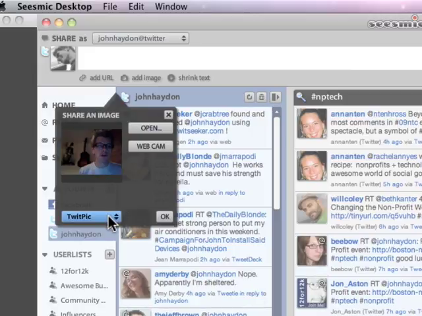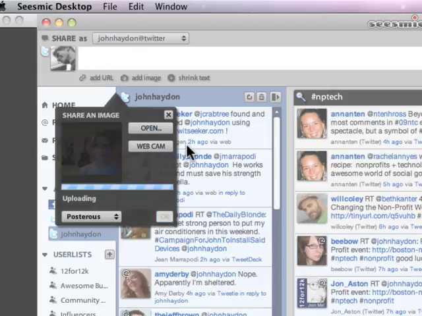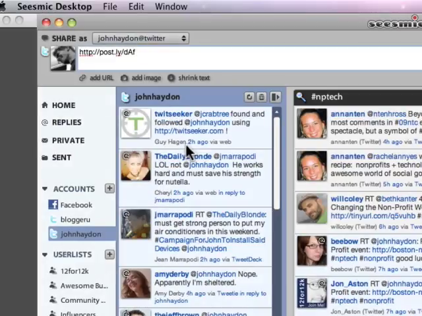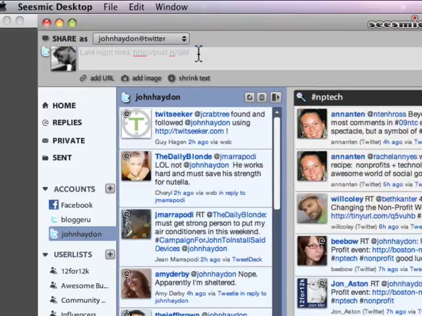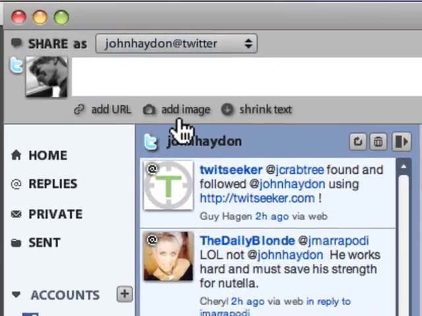And then you can stick it on Posterous in this case. And say OK. And then I will just say late night tired, enter. Boink. So it's going to send it to Posterous, and it's going to send it out on Twitter. So that's adding an image.